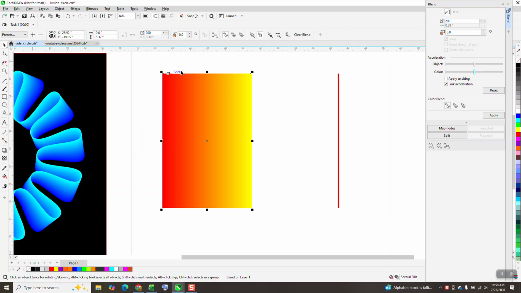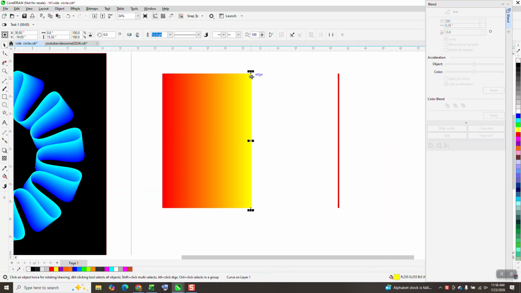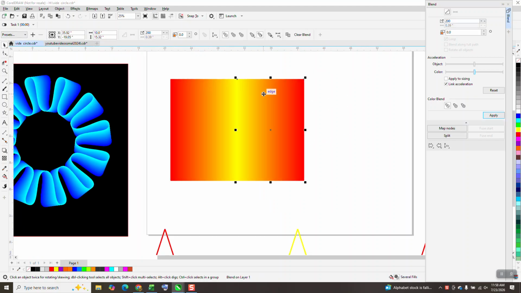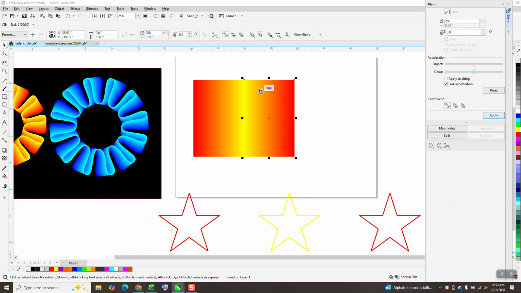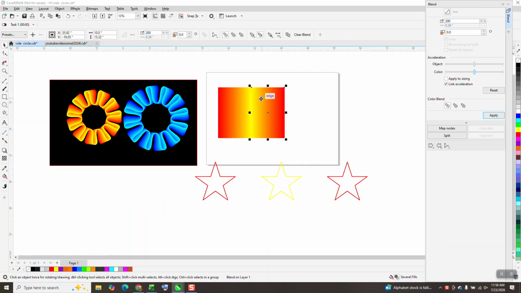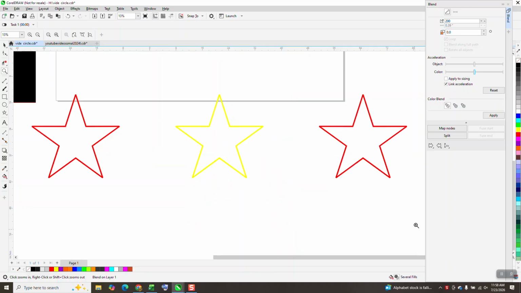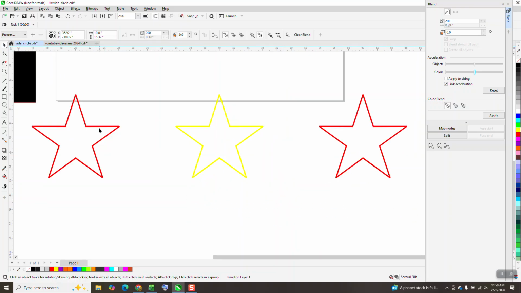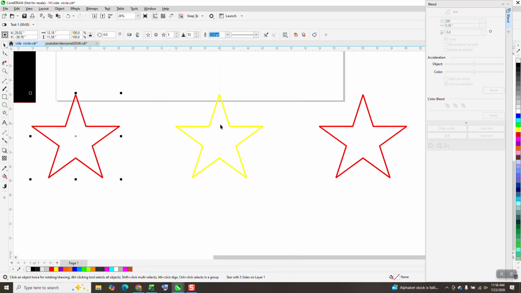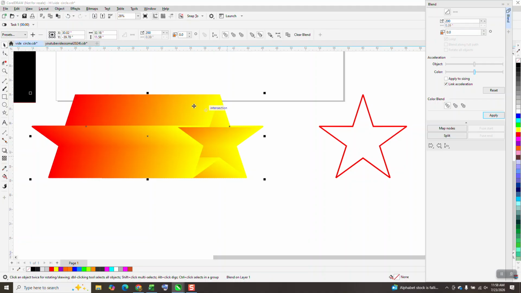I'm going to go to break blend apart, and then I'm going to grab the last yellow line, shift select the red, and hit apply. And I'm thinking, that's cool, but you could do that with the interactive fill tool. Now, one thing you probably can't do with the interactive fill tool is do a shape like this. So I'm going to shift select those two and hit apply. And see, you kind of got a ghost star.